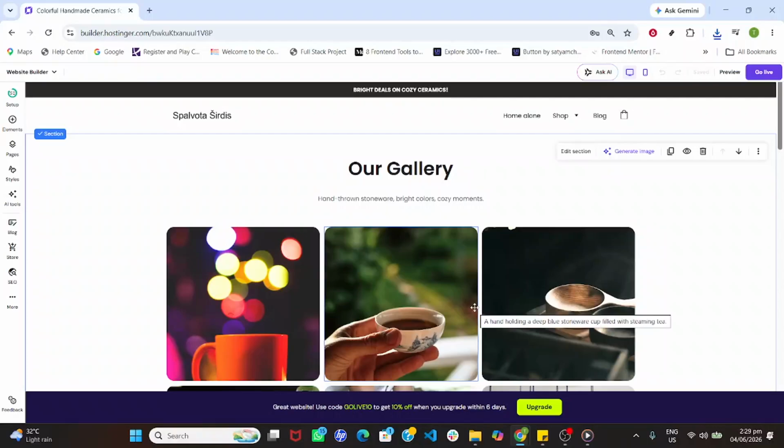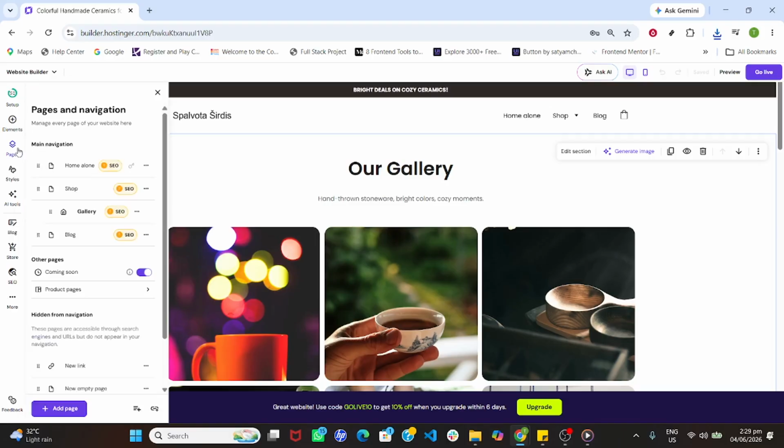Struggling to find where to add a blog in Hostinger? I will show you exactly which buttons to click in under 5 minutes. Here is the plan. First, we will open the Pages section. Then, we will add a brand new blog page. And finally, we will customize the very first post.